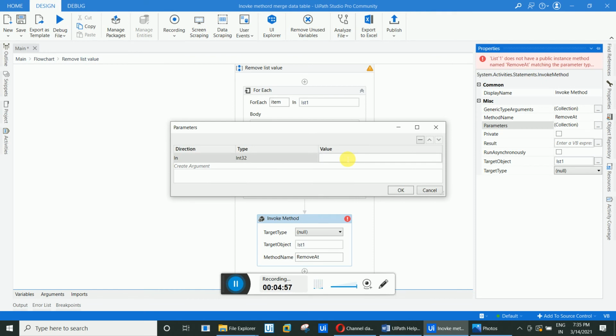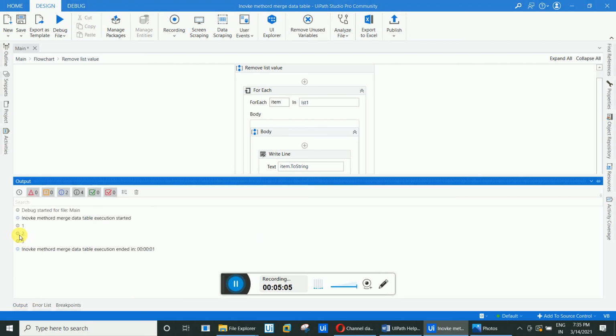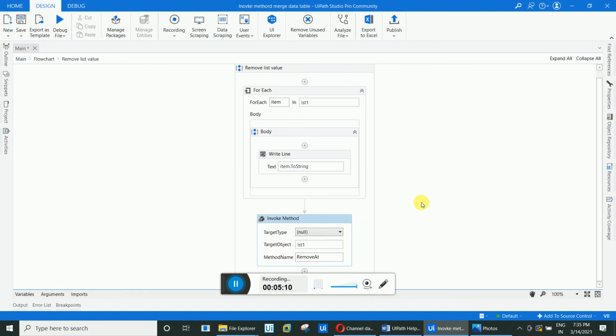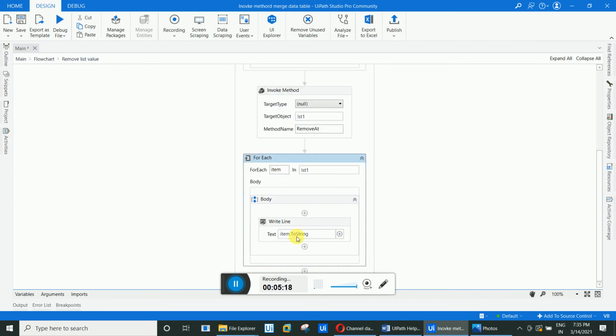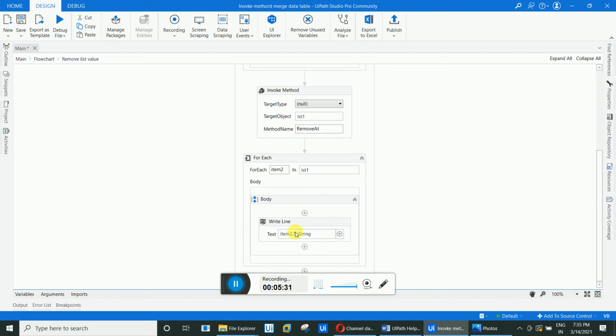I'm going to remove the index of 1, meaning the second value, the number 2. So this is the index of 1. This function is finished. Now we copy the same For Each activity and use it here, and print using item 2, and this is item 1. We have to change item 1 and item 2 here, and then debug the program.